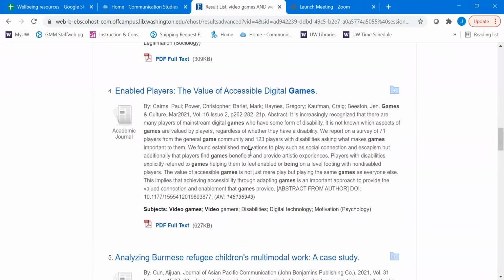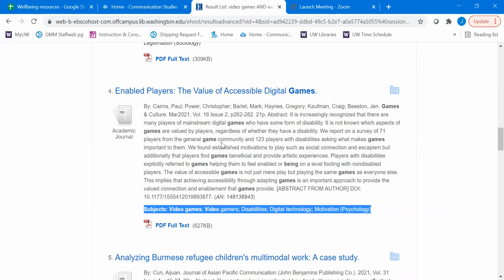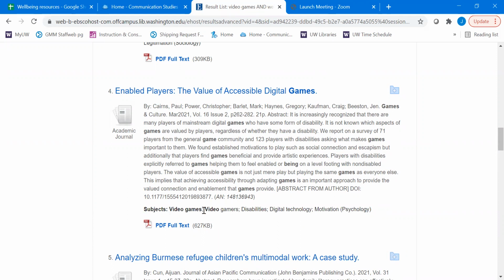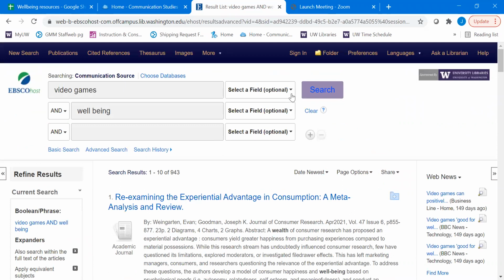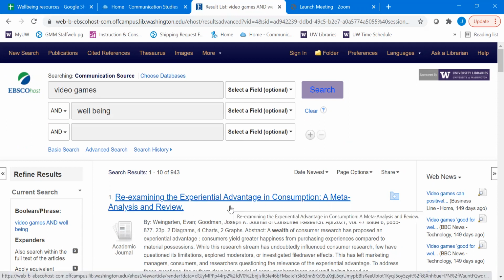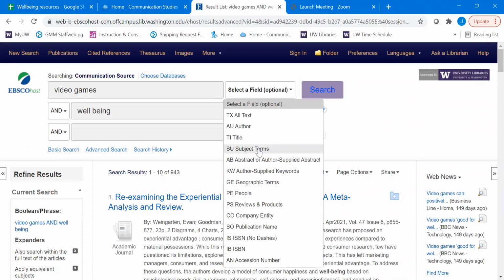So remember in our other video, we talked about how authors can choose keywords or subject terms that describe their articles. So video games we saw in UW Library Search as a subject term. We also saw it in some of the articles and the tags that Professor Pierce put in the Google Sheet for well-being resources. So I'm actually going to narrow my search down and make it more focused by, instead of searching for the word video games in everything listed here, so the title of the articles and the abstracts and the subjects and the articles themselves, I'm going to change this drop down to just be subject terms.